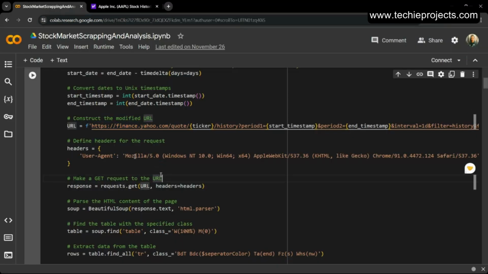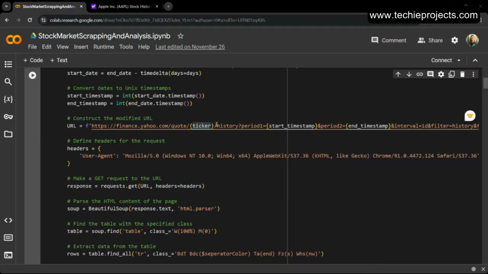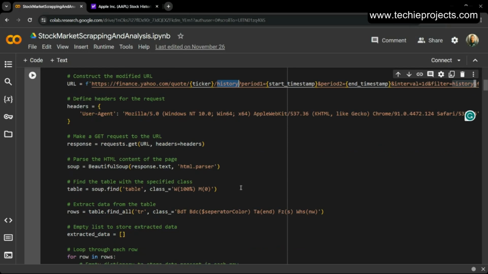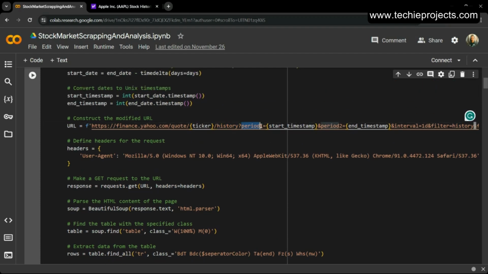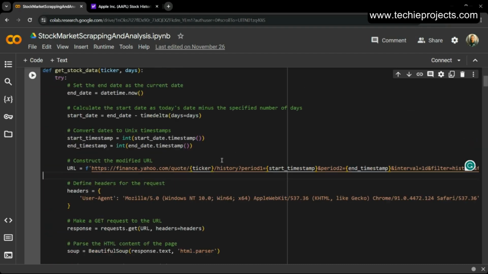So we are doing the same. We are just taking this URL. This is the ticker symbol, whatever symbol we are passing, just like here we are passing Apple, and this is the history route. This is the period one, period one from and period two, the start timestamp and end timestamp. And this is the same filter related data. We are just passing the filter related data. This is basically the default website URL. So we are just creating this URL dynamically.